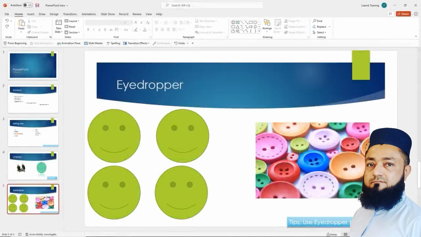Welcome back. Well, hopefully you had some fun inserting some images and some shapes and editing them as well. Let's go ahead and talk about the eyedropper. The eyedropper is a really powerful tool in PowerPoint that allows you to add custom colors that are hard to find and apply them to various elements and objects in PowerPoint. Notice I have prepared this slide for you. I have 4 smiley face icons that I inserted here. I also have a picture over here on the right side.